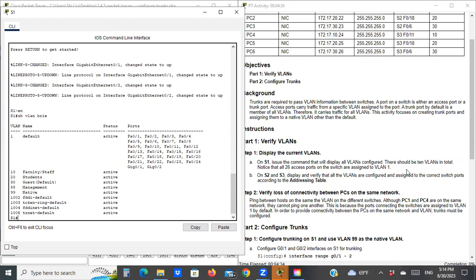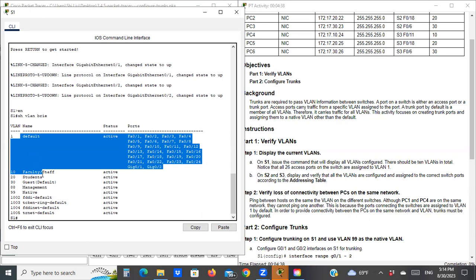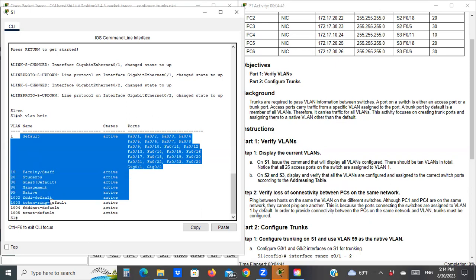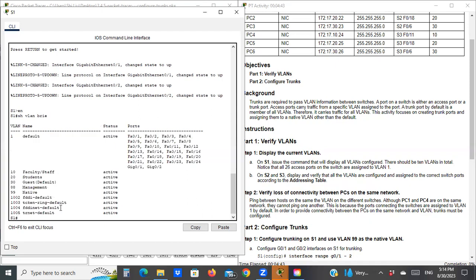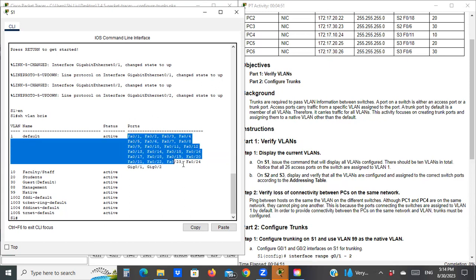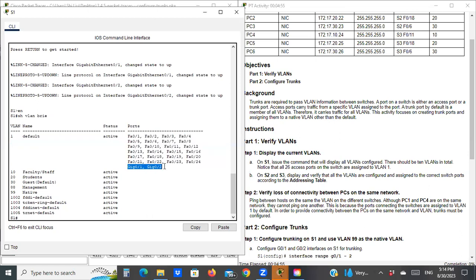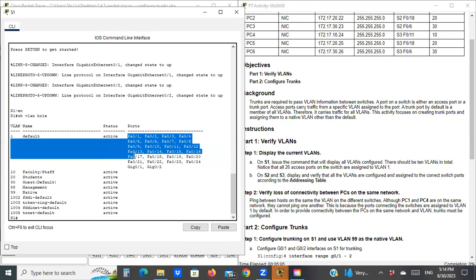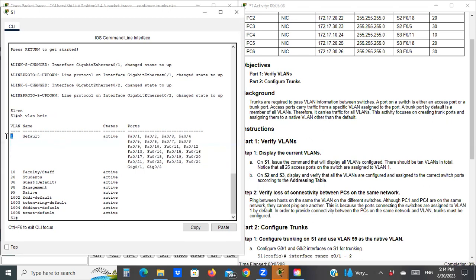So here it says 10 VLANs in total. Let's count here: 1, 2, 3, 4, 5, 6, 7, 8, 9, 10. So totally 10 VLANs are configured. And the 26 access ports: this switch has 24 Fast Ethernet ports and 2 Gigabit Ethernet ports, so totally 26 ports. By default, all these 26 ports are access ports, and all are assigned to VLAN 1.